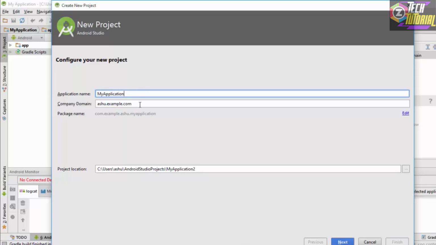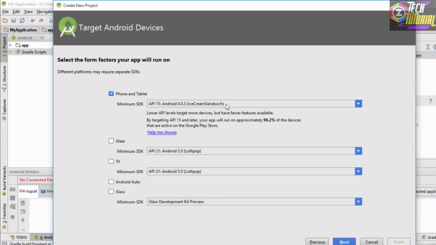Once you have typed the application name, the next thing to fill in is the company domain name. In this case you would mention the domain name of your website, but as we don't have any domains, we could type in anything. The main purpose of this domain is to uniquely identify your app in the Play Store. For example, if you have multiple applications named My Application, the two applications would be distinguished based upon the company domain name. So let's name it application.example.com.